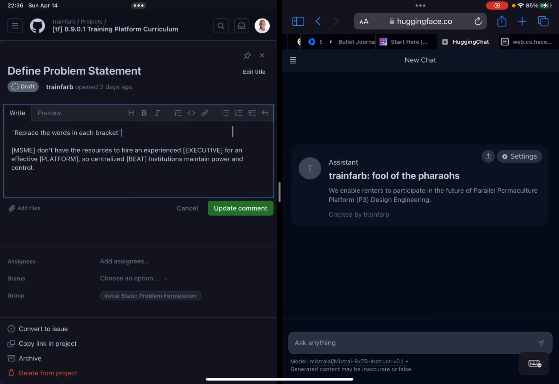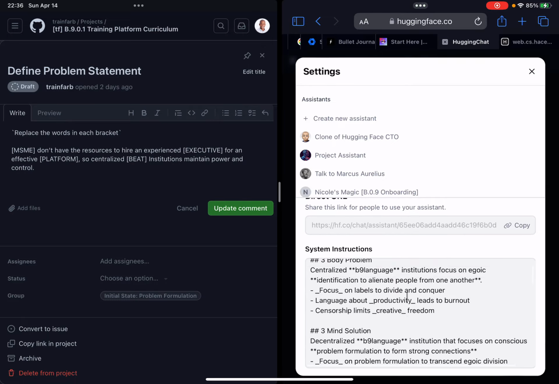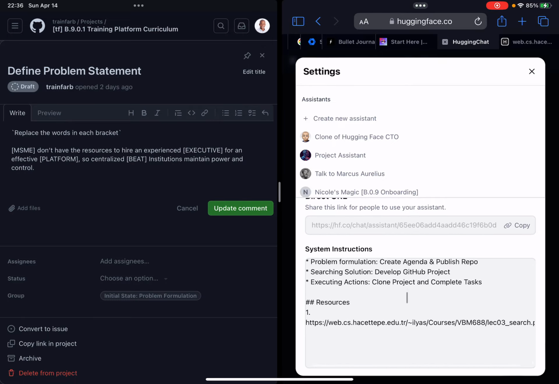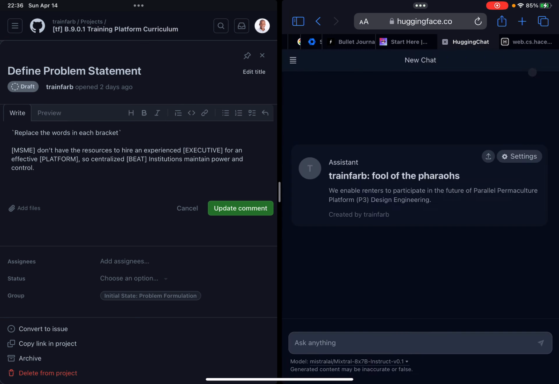And the next is, how do we update the Hugging Chat Assistant to make sure that we can create a curriculum that makes sense? The system instructions aren't super clear. So instead of really worrying about that right now, I don't know if it's the best way to do it, but it's what we're doing. It's our solution right now. I just loaded in the memo and the agenda.